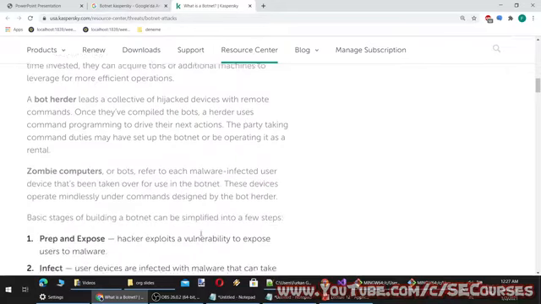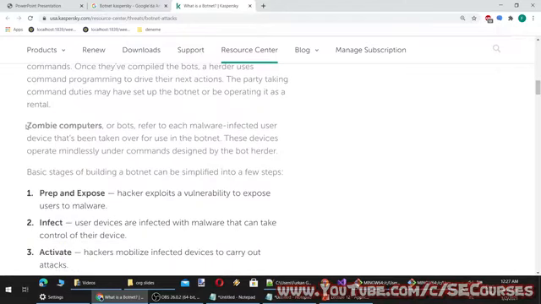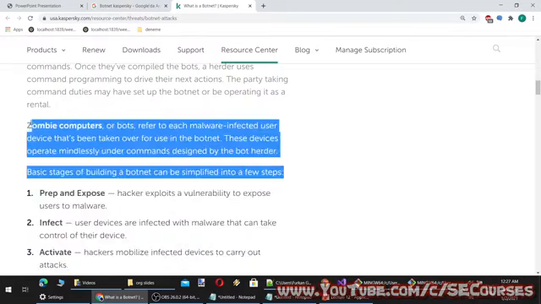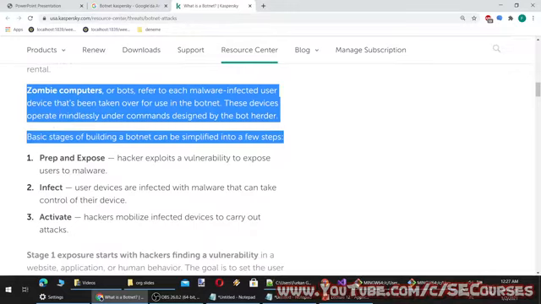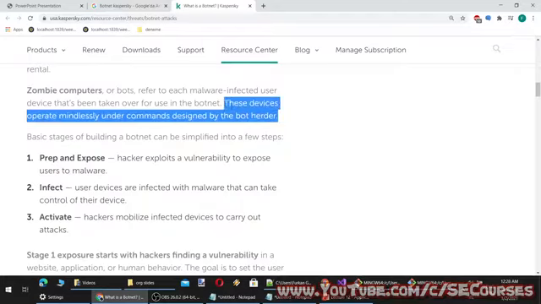Okay, let's continue. You see, this word is also important, rental, because there are groups that get payments to take down web services or websites with DDoS attacks. So rental is, they give you the access and command of infected computers so that you can do your malicious things, cyber crimes. Zombie computers, or bots, refer to each malware-infected user device that's been taken over for use in the botnet. These devices operate mindlessly under commands designed by the bot herder.